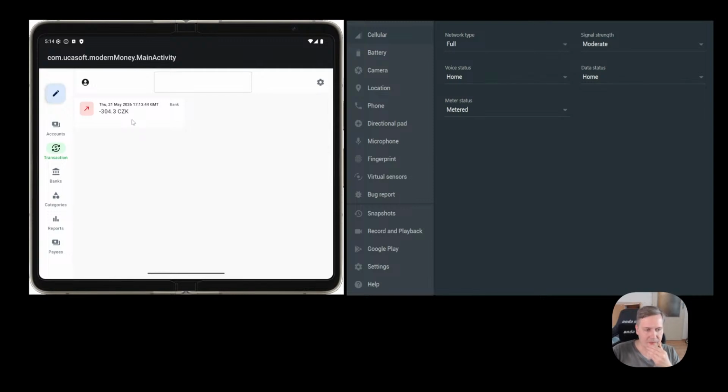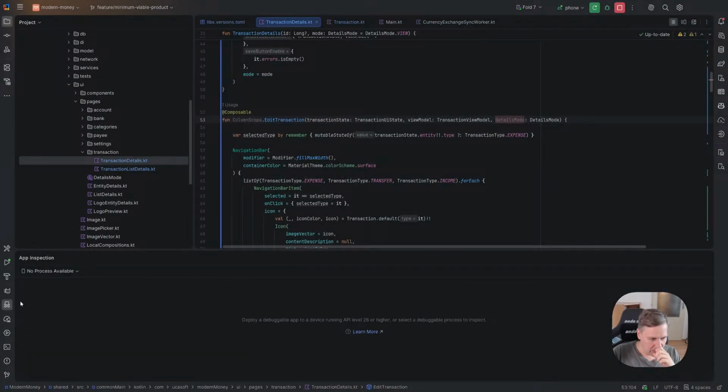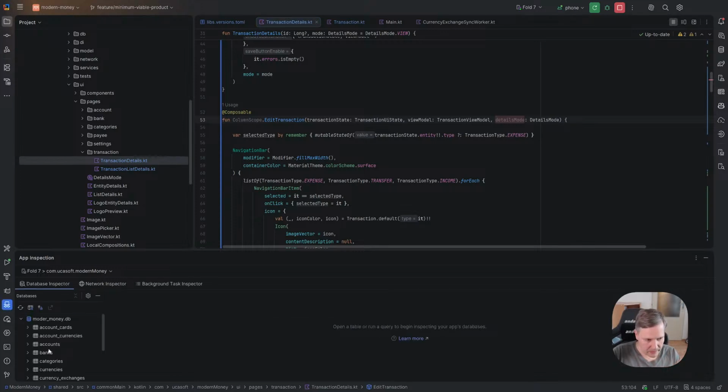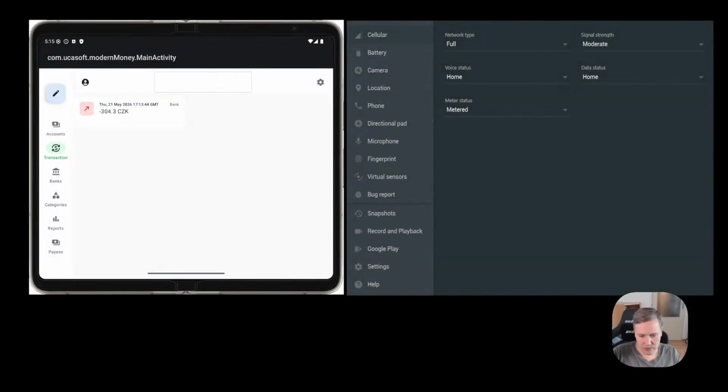We know how much, but we don't see what we have inside. But we can switch to application monitoring. What we have for pay, we need to edit it. But here inside transactions, we can see that we have expense, but we also have pay and currency transaction. But what I'm really worried about is a situation. Let's switch back to the Android emulator.